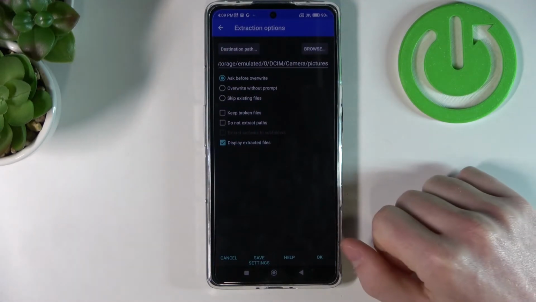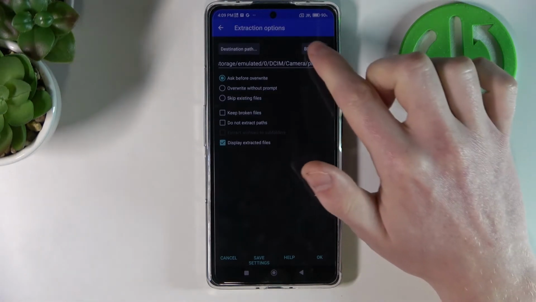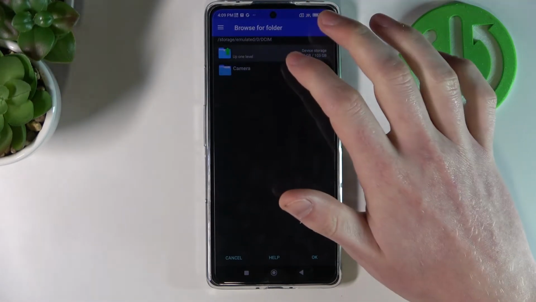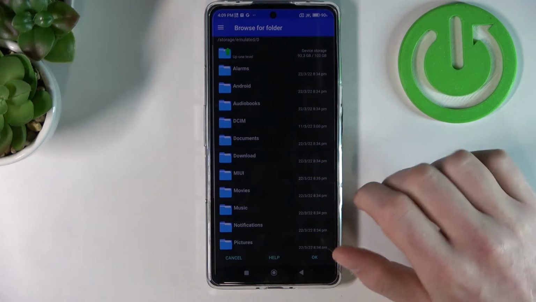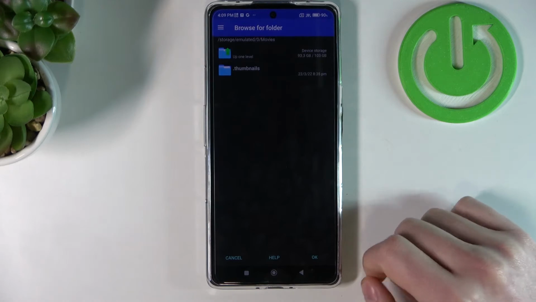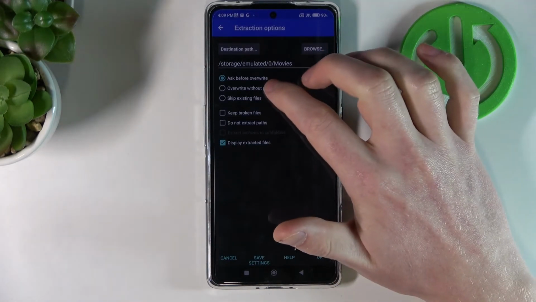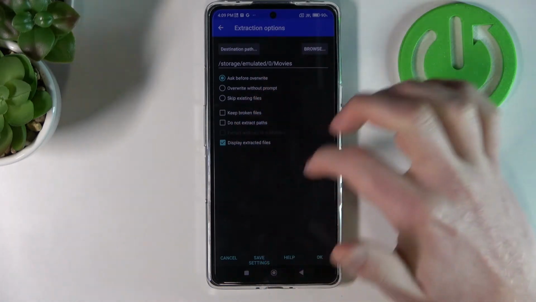Here you'll be able to change options for how the files will be unpacked. First option is to press on the browse, and you'll be able to pick where the files will go. So for me, it's gonna go to the movies. I'll be unpacking them right here. Press OK to save that, and the next option will be to change a few properties.